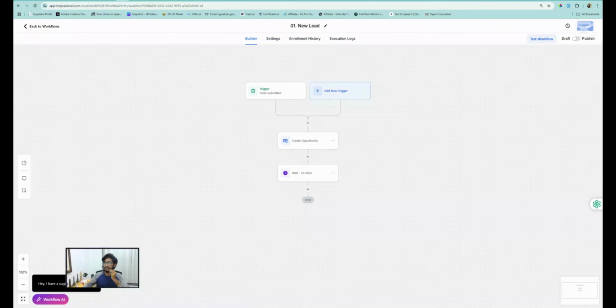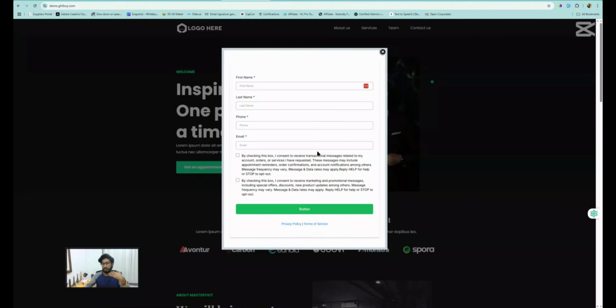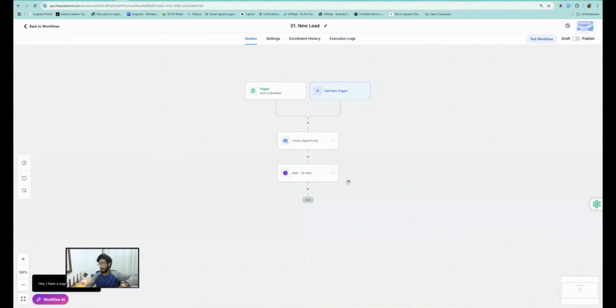The scenario is that someone submits the opt-in form. Now we have to send them SMS and emails to encourage them to schedule a call with us in case they have not scheduled the appointment right on the spot. As soon as they submit this form, they will be redirected to the booking page. But in case they left from there and didn't schedule a call, we will be sending them SMS and emails with our booking page so that they can schedule a call with us.